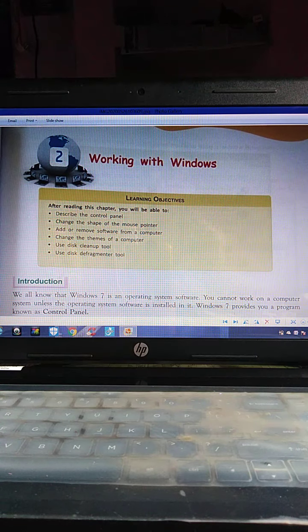Hello students, today we'll start chapter 2. The chapter name is Working with Windows. How to work with Windows we will learn in this chapter. So the very first thing, introduction. What is the introduction about Windows?